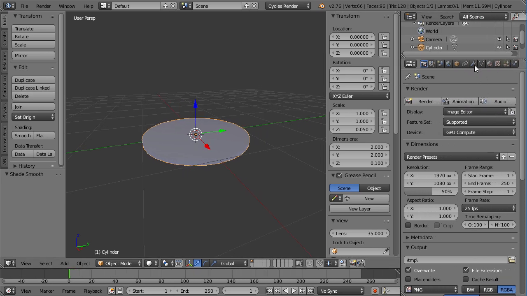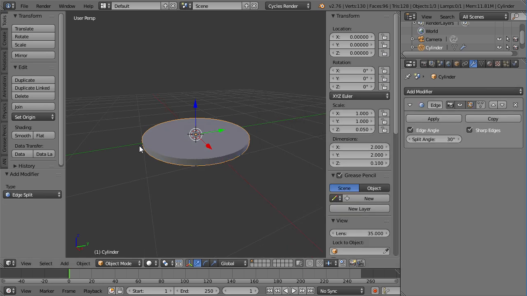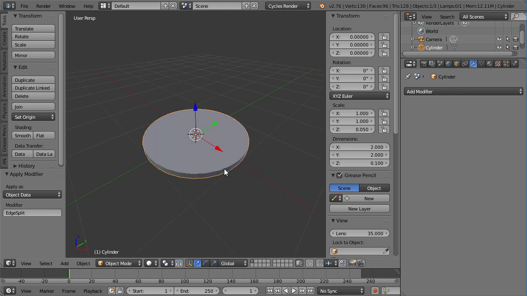Set the shading to smooth, and I'm going to add a modifier, Edge Split, so we still keep the hard edges, and just so we don't have to copy the Edge Split modifier to all our new objects, I'm just going to apply it. So that's it, that's my coin.